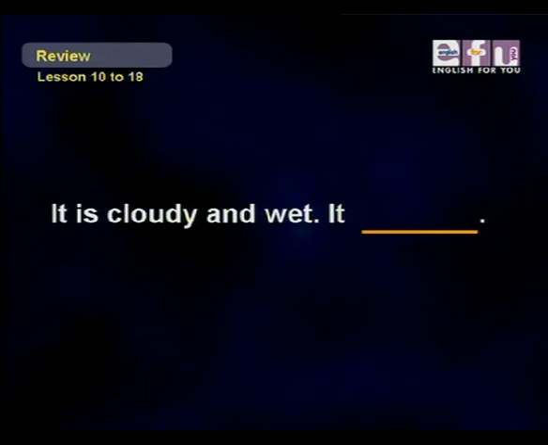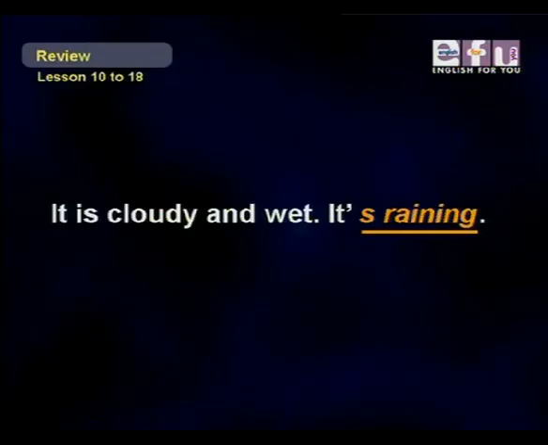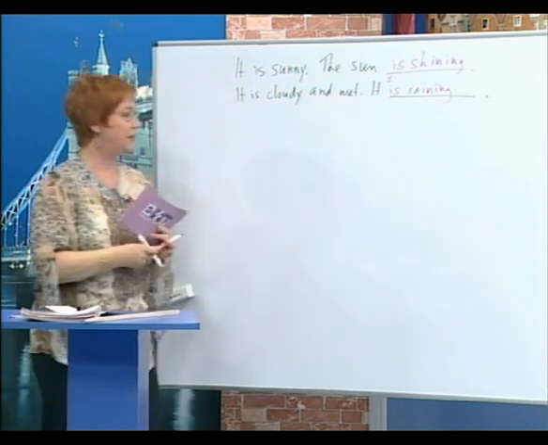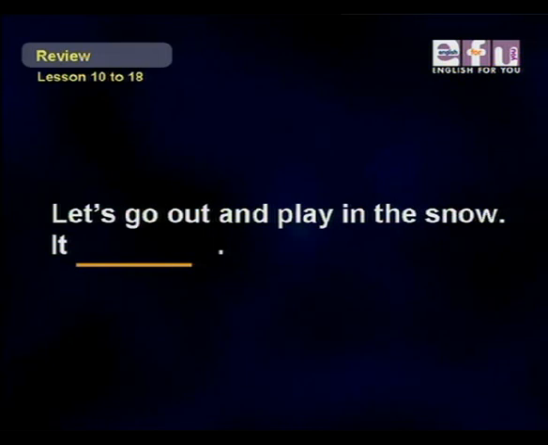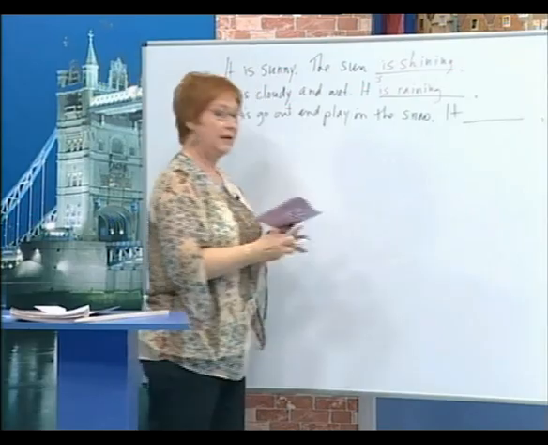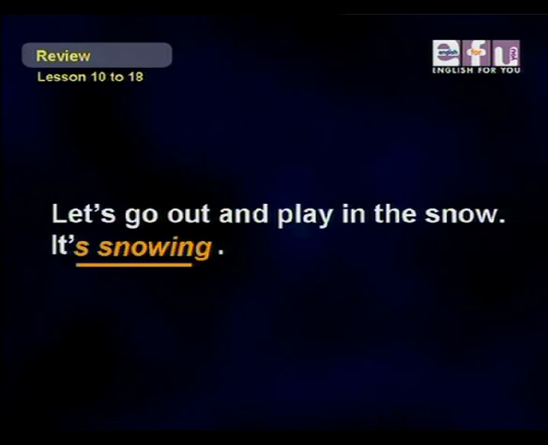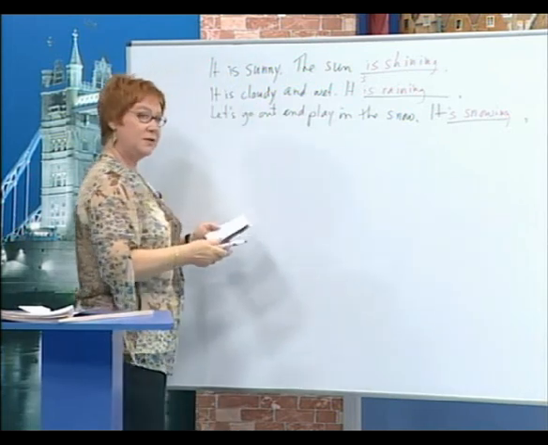Okay, here's another one. It is cloudy and wet. Okay, Susan, what's the answer? It is raining. Okay, it is raining. All right, it's cloudy and wet. It's raining. Now, here comes another one. Let's go out and play in the snow. Ollie? It is snowing. Yes, we can also say it's snowing. All right. Okay. Do you like snow, Ollie? Yes, I do. Great. Okay.